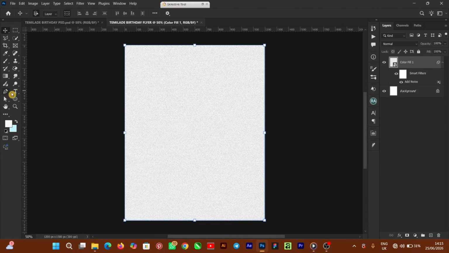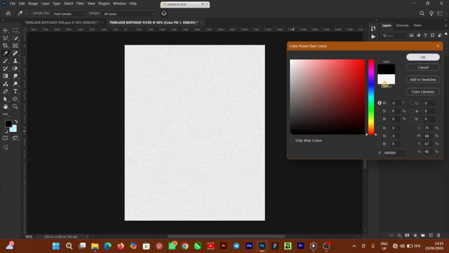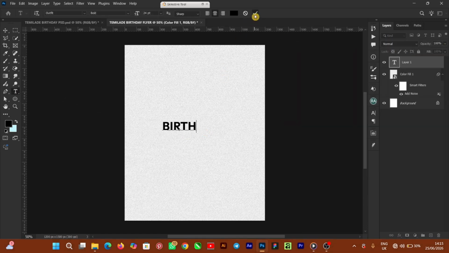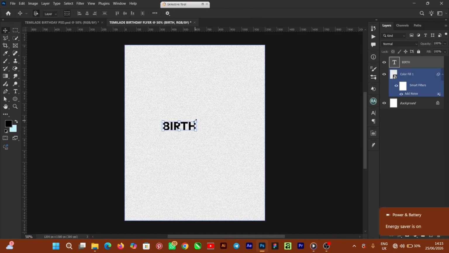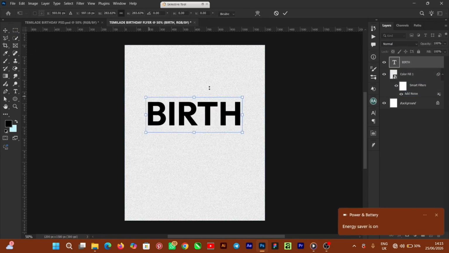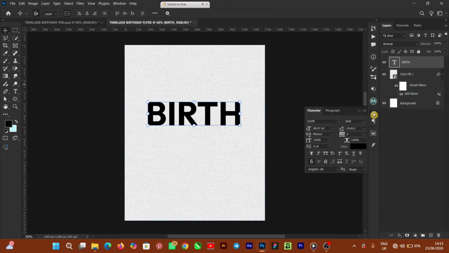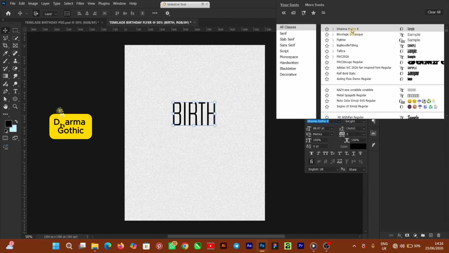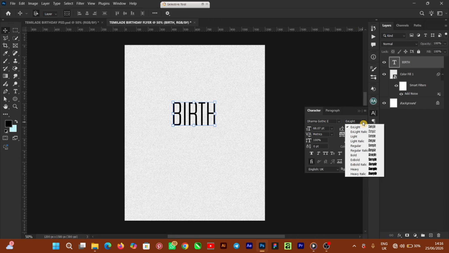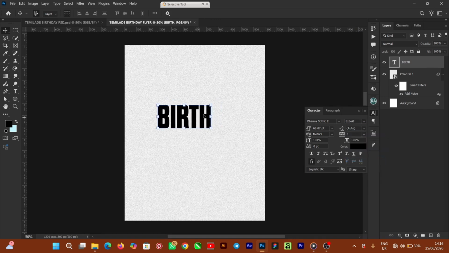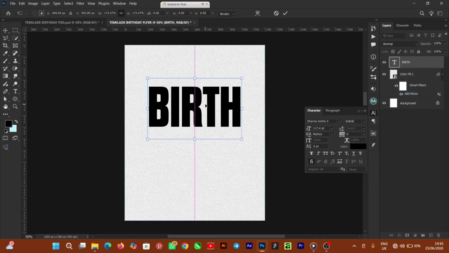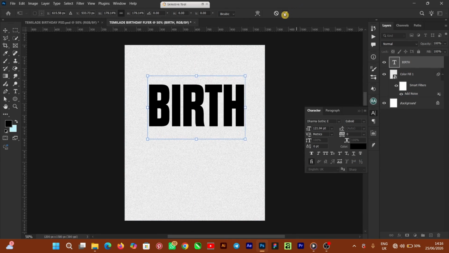The next step is to head over to our text tool and write. I'll change the color to black. This is our first text, and I'll make it bold. I'm not using this particular font, so I'll head over to my Character panel and click on Diagonal. I can change this to extra bold, which is really cool. I think that is okay for me.